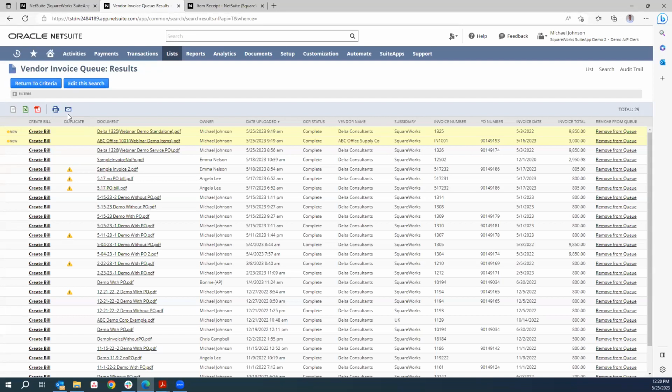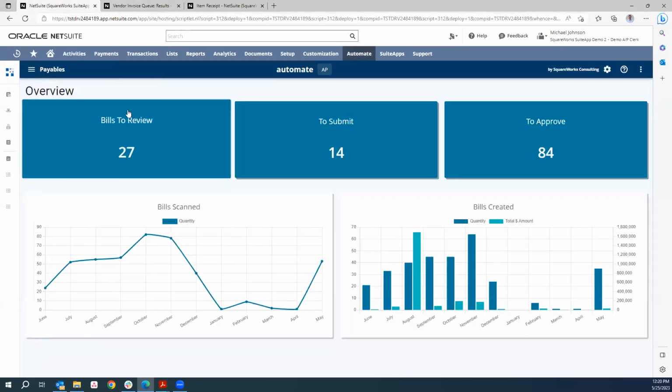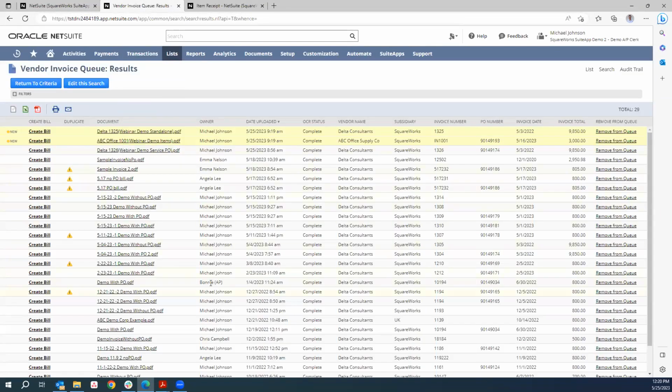As soon as it finished scanning those files, it took me to what we call the invoice queue. So from my dashboard, this is the same place I would get to by clicking the bills to review link. This is a list of all bills that have been scanned by the OCR and are waiting to be turned into a bill within my instance of NetSuite.